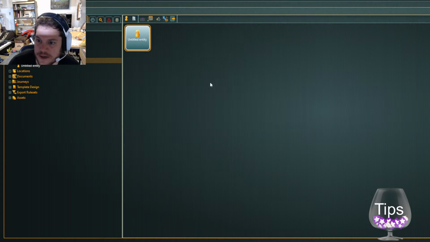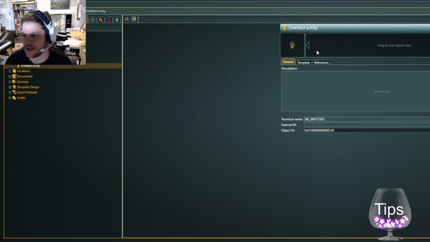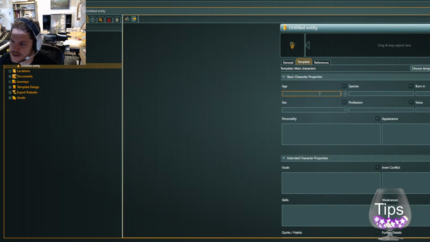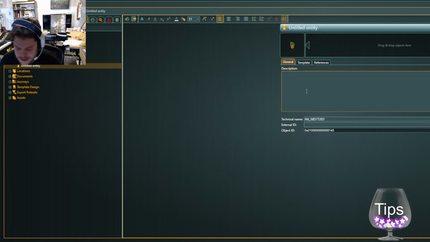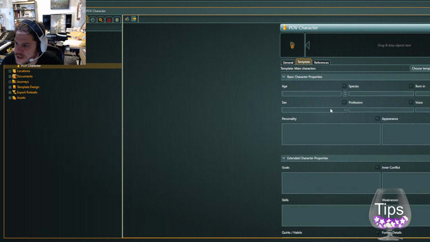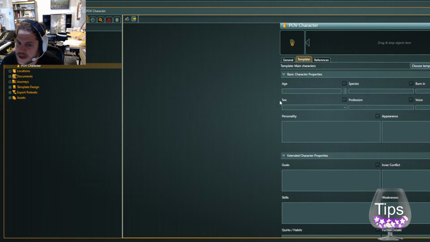Alright, I think I'm good here. Interesting. So it's like the object hash. Choose template. We'll just do main characters, huh? I think that's one of their default ones. This could be alright. I can adjust the templates. I can say, basic character properties. Let's drag it in.